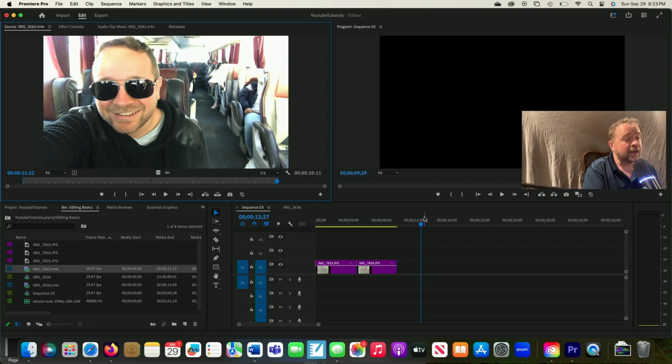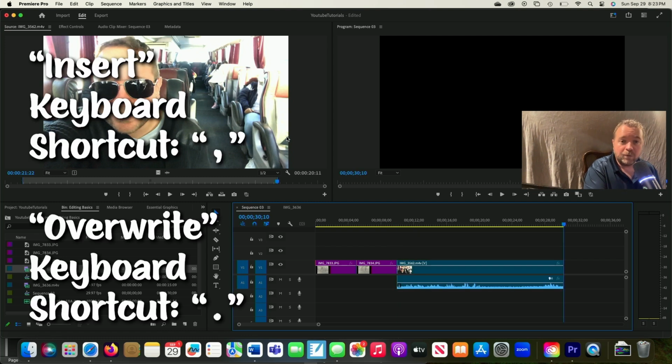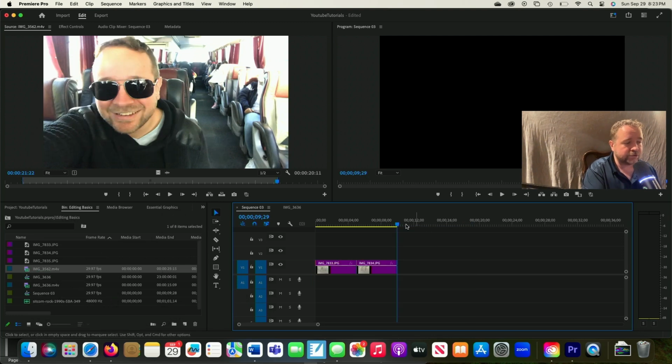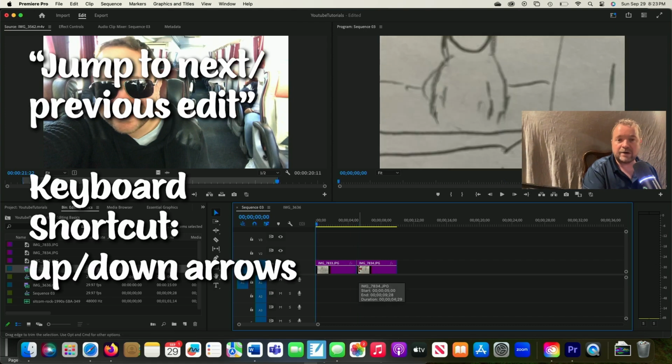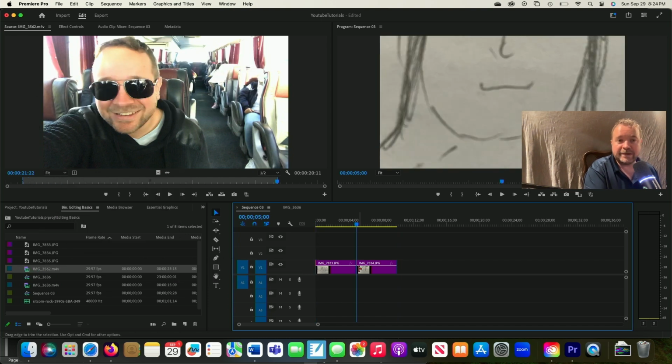That's just for dragging. And finally, I would be remiss if I didn't tell you the keyboard shortcut to put something on the sequence when it's in your source window. And that keyboard shortcut is comma or period. The two do two different things. One is called insert, one is called overwrite. So if I move my cursor right to the middle of these two clips, I can do that with the up and down arrows. It lets me jump from edit to edit on my sequence. If I hit the comma, that is going to insert this entire clip from the in to out in between these two images, and it'll push this one down just like this.